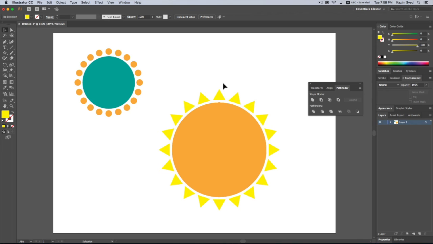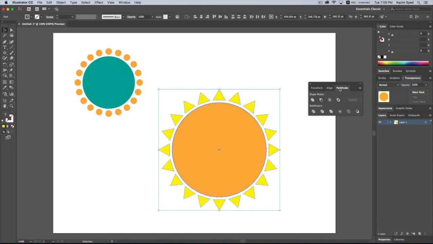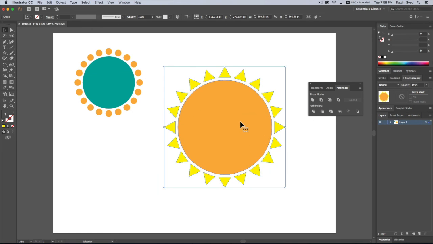So after you have completed the shape, again you can click and grab all of these, then come up to your Pathfinder and click on Merge, and it will now make it a single object.